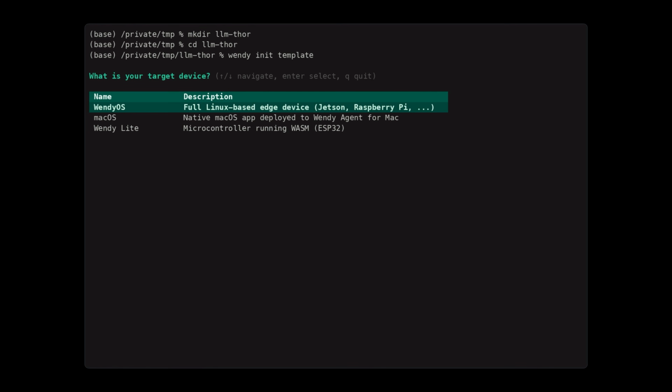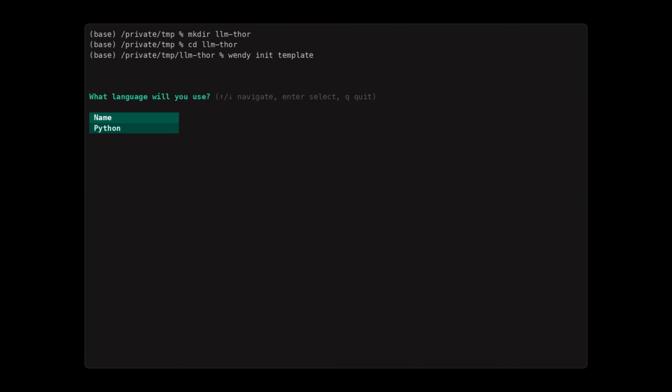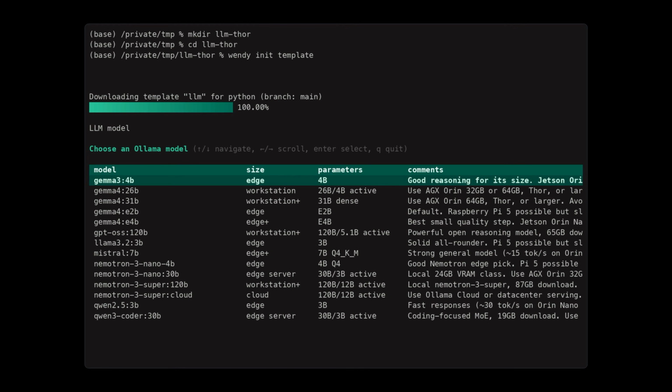Let's show off the true power of the NVIDIA Thor by running Qwen 2.5 with 3 billion parameters. In your terminal, create a new directory called LLM Thor, cd into it and run wendy init template. And select WendyOS. Then select the LLM template and then select Qwen 2.5 3b. This will generate a project with Ollama with the model ready to go.